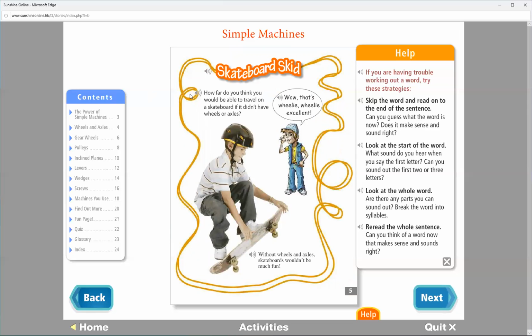Skateboard skid. How far do you think you would be able to travel on a skateboard if it didn't have wheels or axles? Wow! That's really excellent. Without wheels and axles, skateboards wouldn't be much fun.